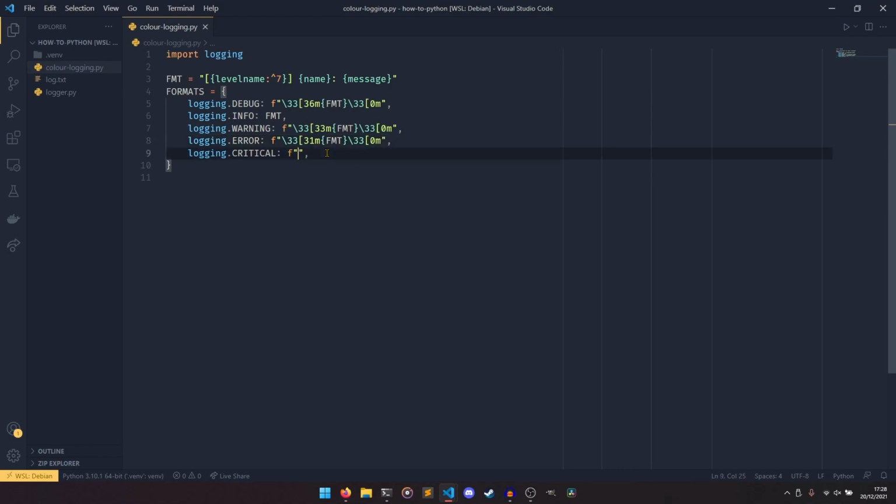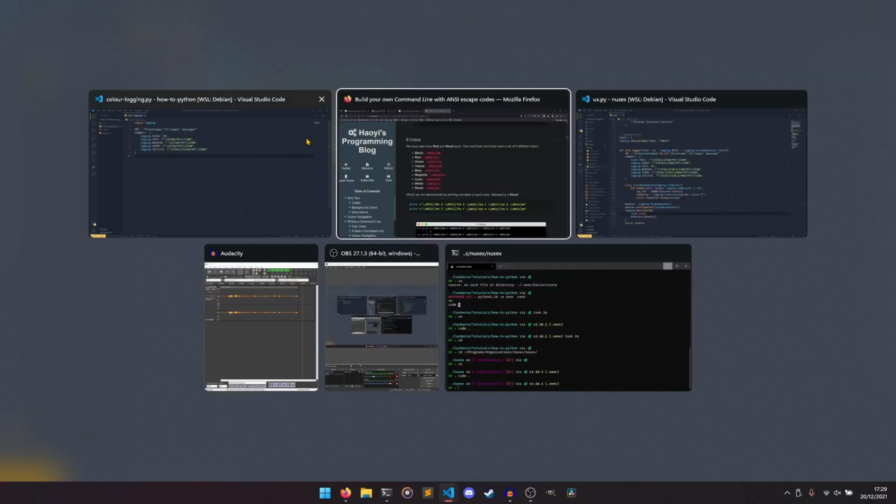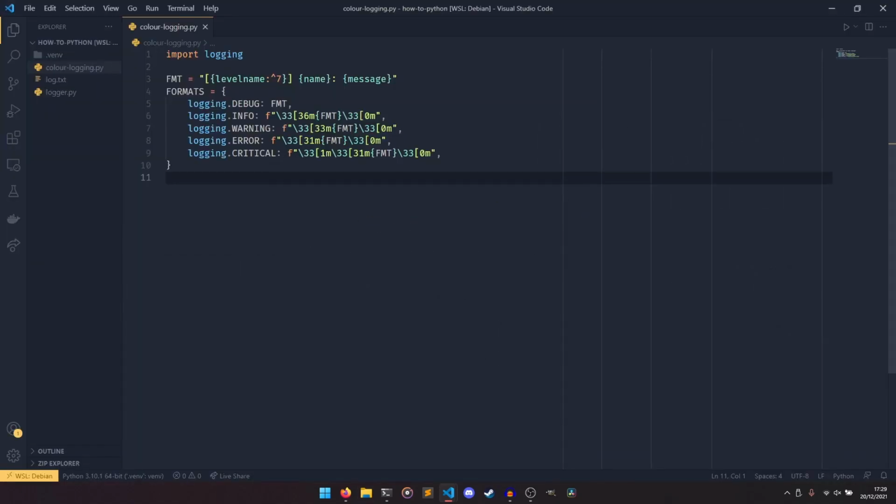And then for critical, we'll also have red, but we'll also make it bold. So what we can do is \033 and then 1m to make it bold, and then another separate code to make it red, so 31m. Then we have the format, and \033 0m to reset it. And you know what? We'll actually swap the debug and the info around. So the debug is just normal boring text, and the info actually has something nice about it. So after that, if I just switch back to my notes, we create a custom formatter class.